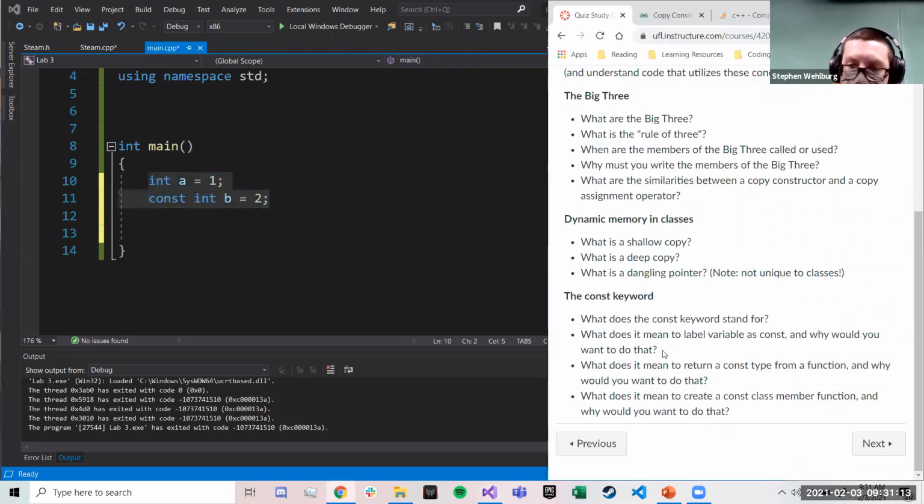What does a const pointer stand for? What does it mean to label a variable as constant? Why would you do that? What does it mean to return a const type? Why would you do that? What does it mean to create a const class member function? And why would you do that? Okay, so what does the const keyword stand for?